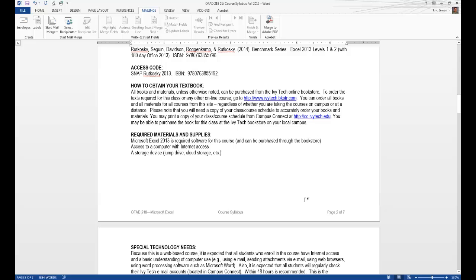What else will you need for the course? Well, you'll also need Microsoft Excel 2013, which should be part of that 180-day free trial. You're also going to need access to a computer with the internet and a storage device, whether that storage device is your hard drive, a jump drive, or some type of cloud storage.